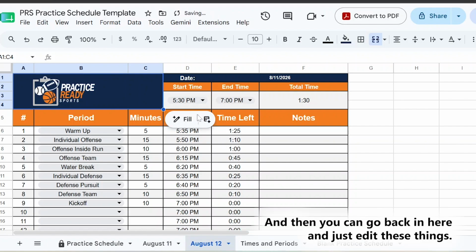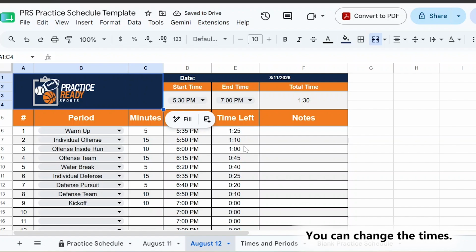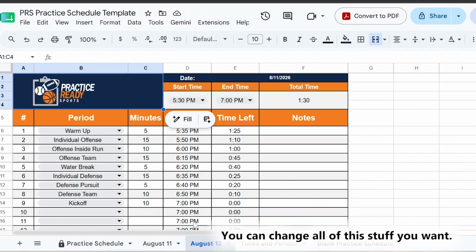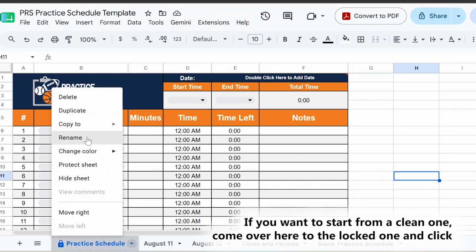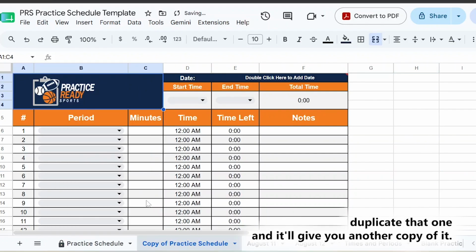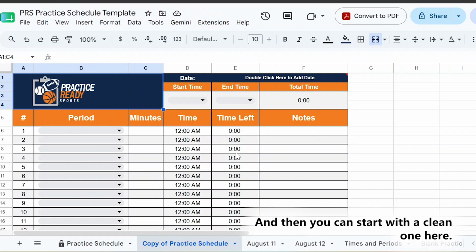And then you can go back in here and just edit these things. You can change the times. You can change all of this stuff if you want. If you want to start from a clean one, come over here to the locked one and click duplicate that one, and it'll give you another copy of it. And then you can start with a clean one here.